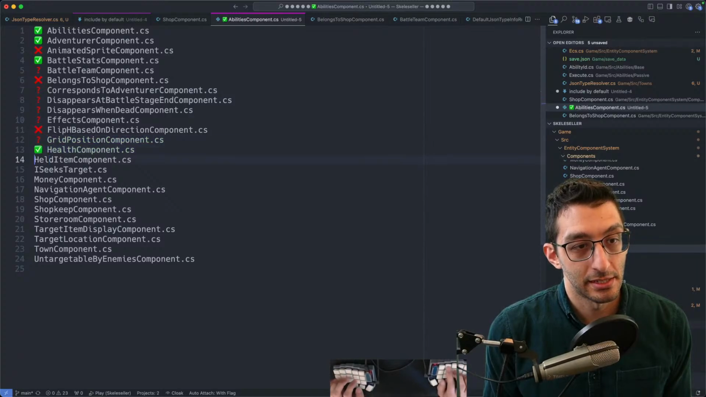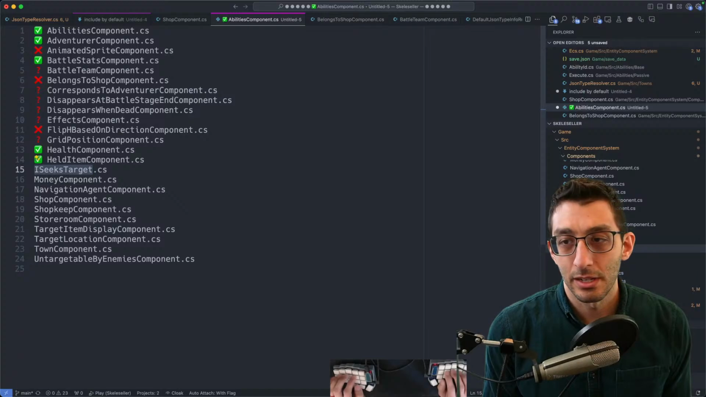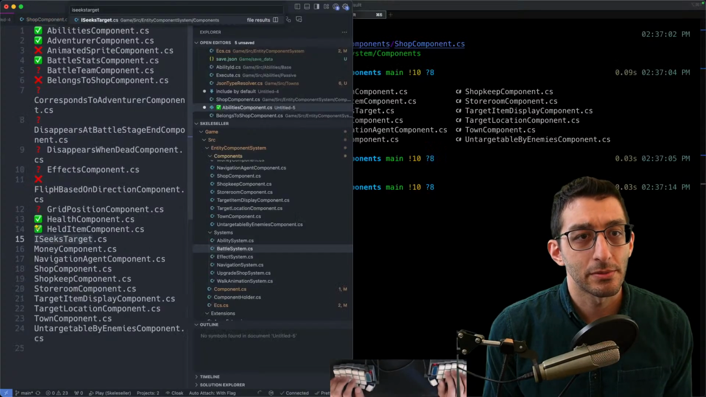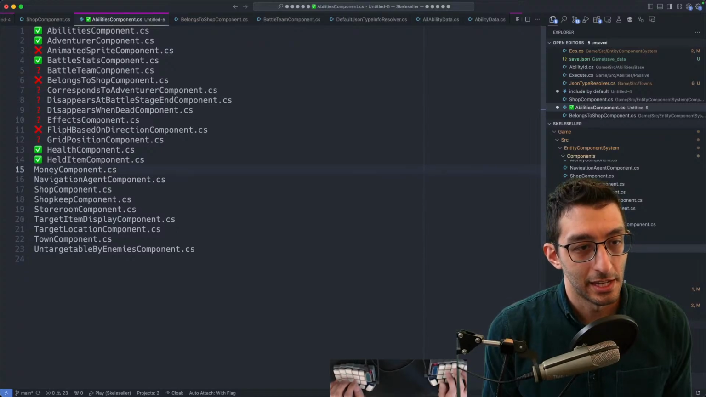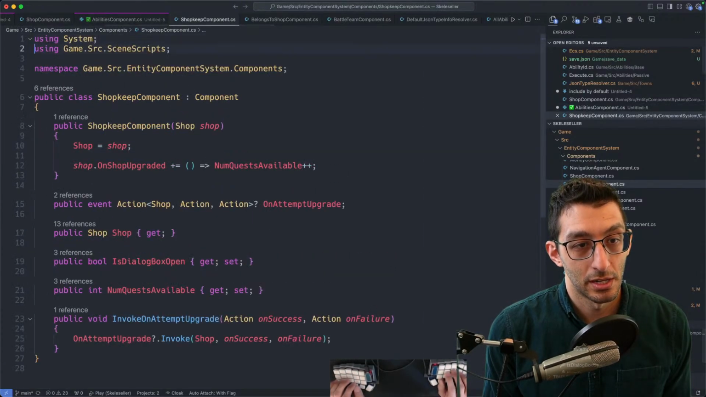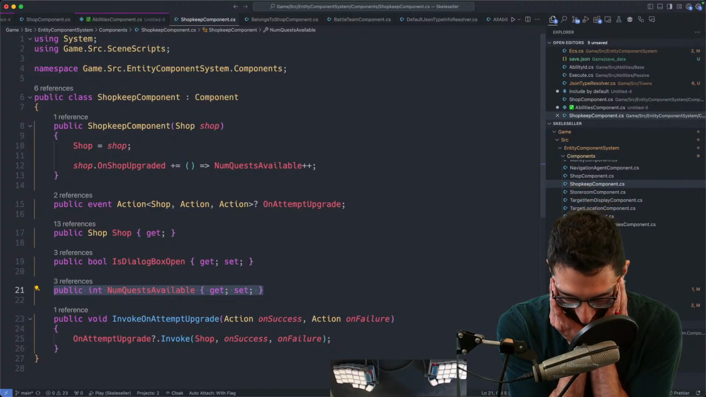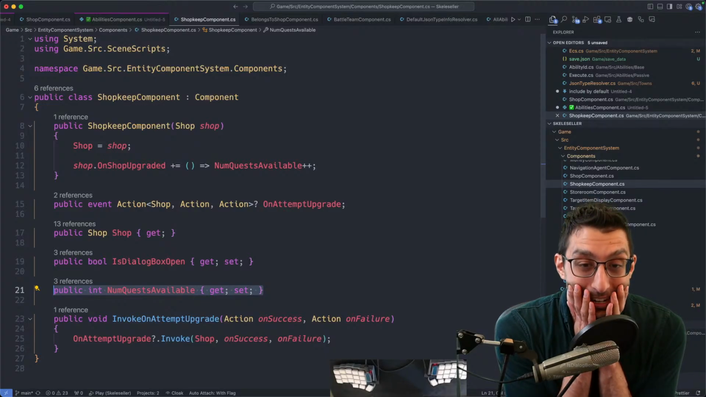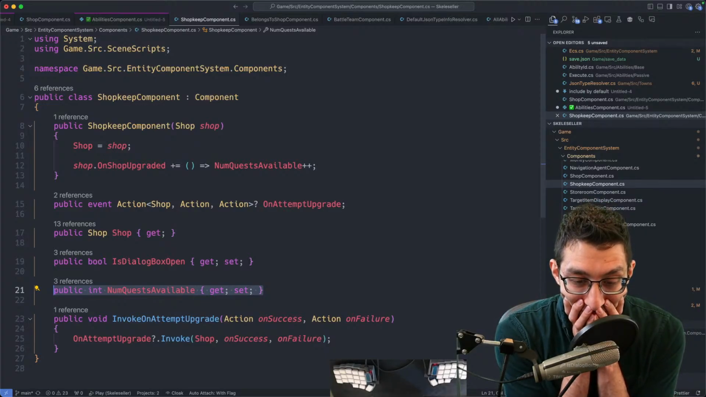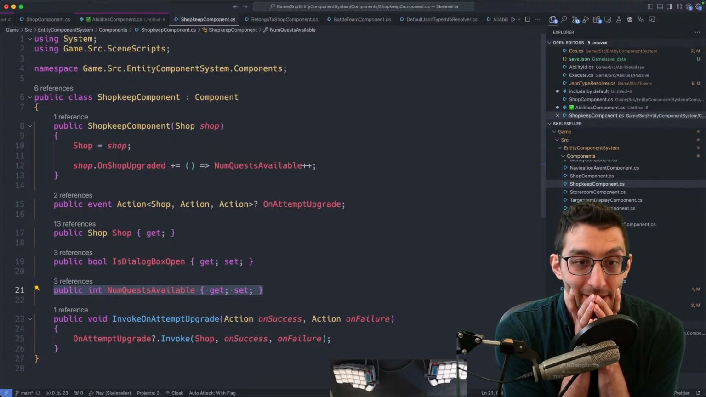Health component is a yes. Held item component is probably a yes. What? This isn't the component. What is this doing there? I seeks target. Why are you in the components folder? Huh. Must have gotten lazy. Money component, probably yes. Navigation is a no. Shop is a no. Shop keep. What are you? You have a shop. Quests available. We need that. But we don't need the other stuff.